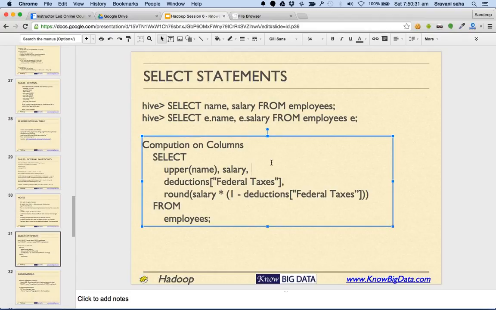Also, computation on columns can be done just like in our usual tables. In Oracle or MS SQL or MySQL, we can specify any formula and that gets evaluated. Similarly here, we can say things like select upper, where upper is a function which converts lowercase to uppercase, and we could also use the complex data types as we had discussed earlier.